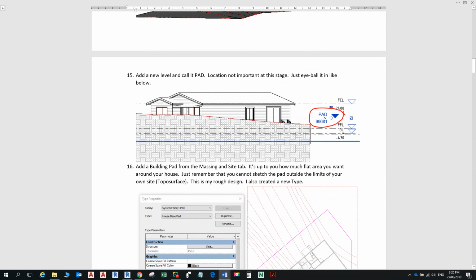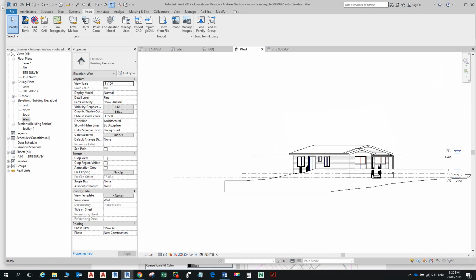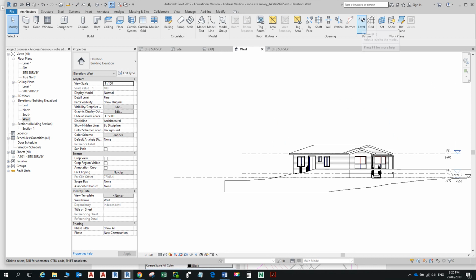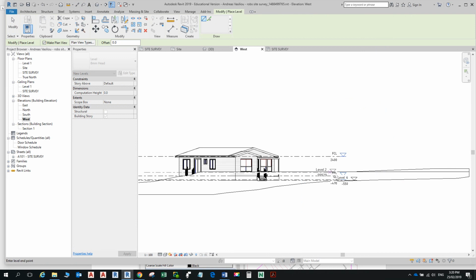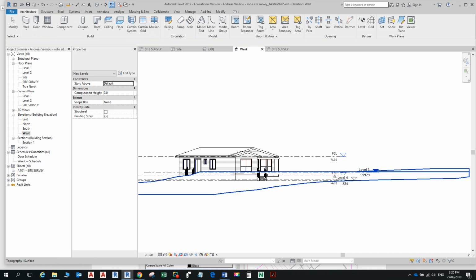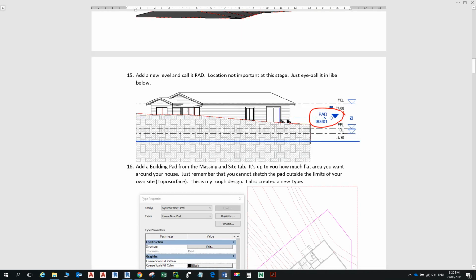Maybe just watch for now as I run through this at 100 miles an hour. So let's go to the elevation, and let's just put a level here, an architecture level, and just drop one roughly where you might think you want it. We can change it later. I'll just put it past here so I can see the one I just put in. And I'm just going to name this level pad. Yes, rename corresponding views. And there's my pad there.